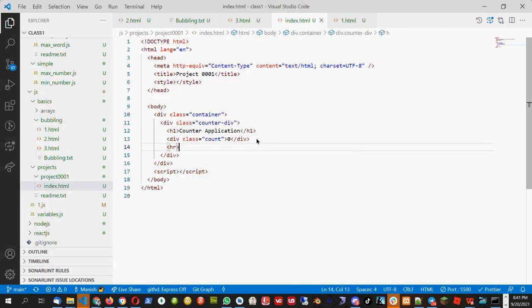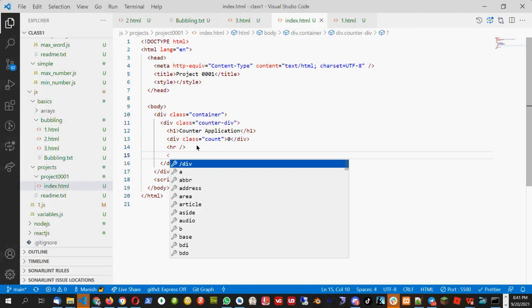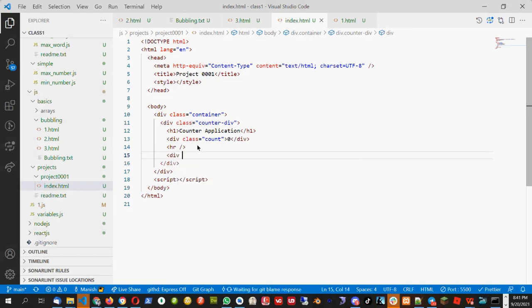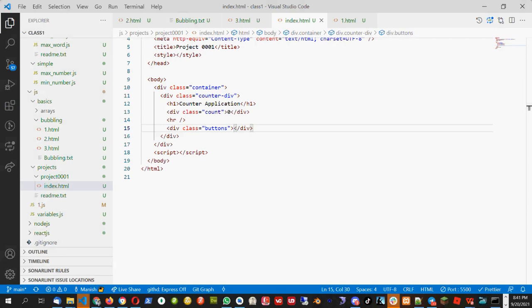And then I will give HR tag, HR as ending closing tag. HR will give the horizontal line. Now I will create another div tag with the class of buttons. And here I will create 3 buttons, which I will show you like this.